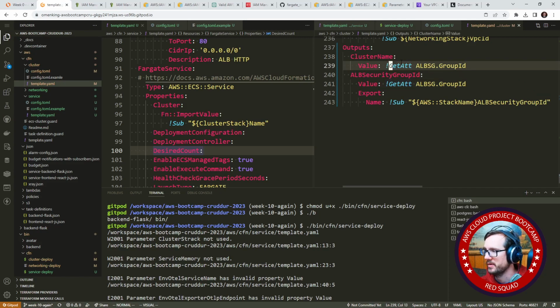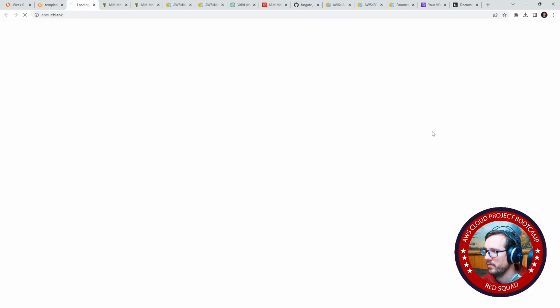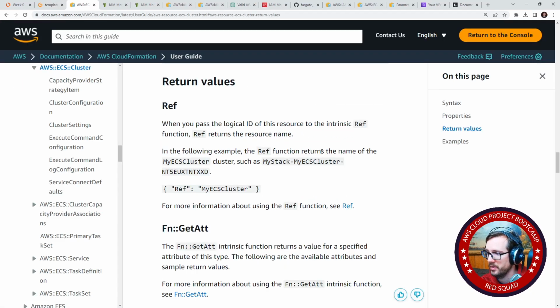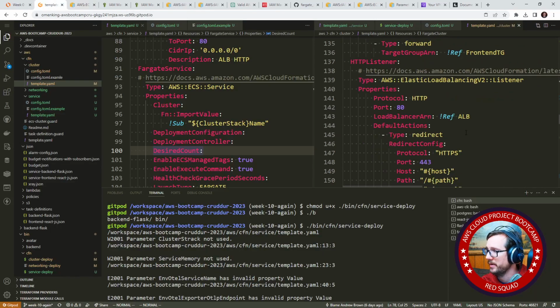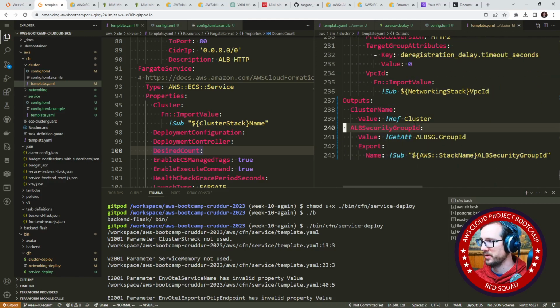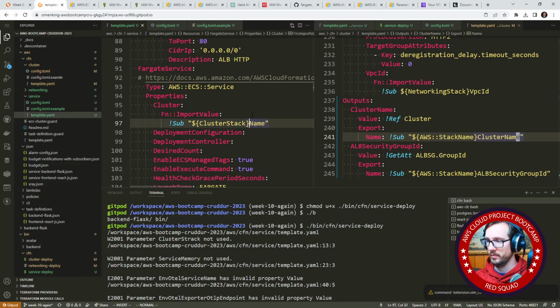Value, I have a feeling that it's just this. So we click through that here, and we go to return values. This returns the name of the stack. Yeah, that's what I thought. So we'll go back down to the bottom and we'll say export cluster name. So this would just be cluster name. And here this is going to be cluster name again. Just make sure we spell that correctly. So we'll have to update the previous one here to have the cluster name.